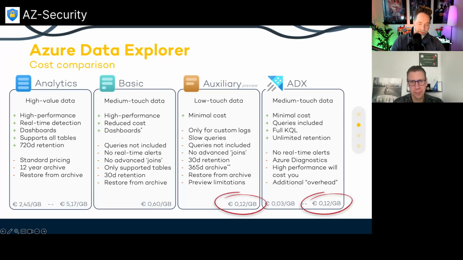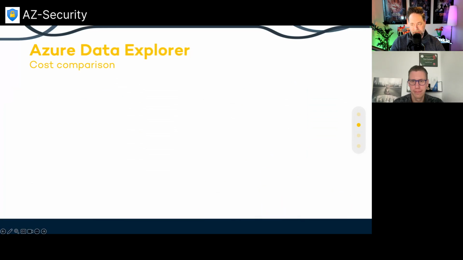Nice add-on to make the pricing. Yeah, and then obviously you have some discounts on both Sentinel but also ADX. So with ADX you can use reserved instances again for the backend VMs, for example. But well, you have to do some investigation in that.